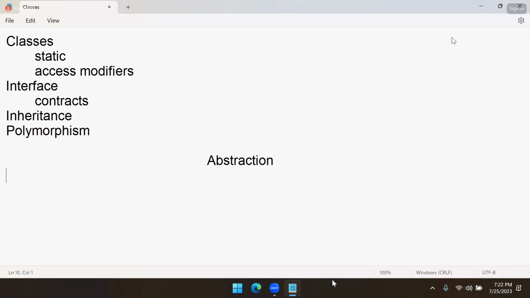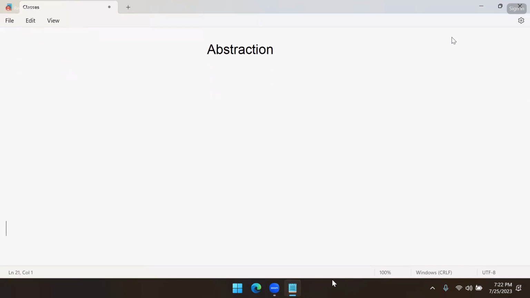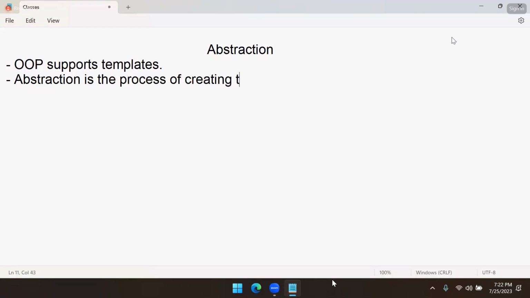Actually, what is abstraction? Why do we need this in object-oriented programming? Technically we call these templates. That means OOP supports templates. Abstraction is the concept, the process of creating templates.